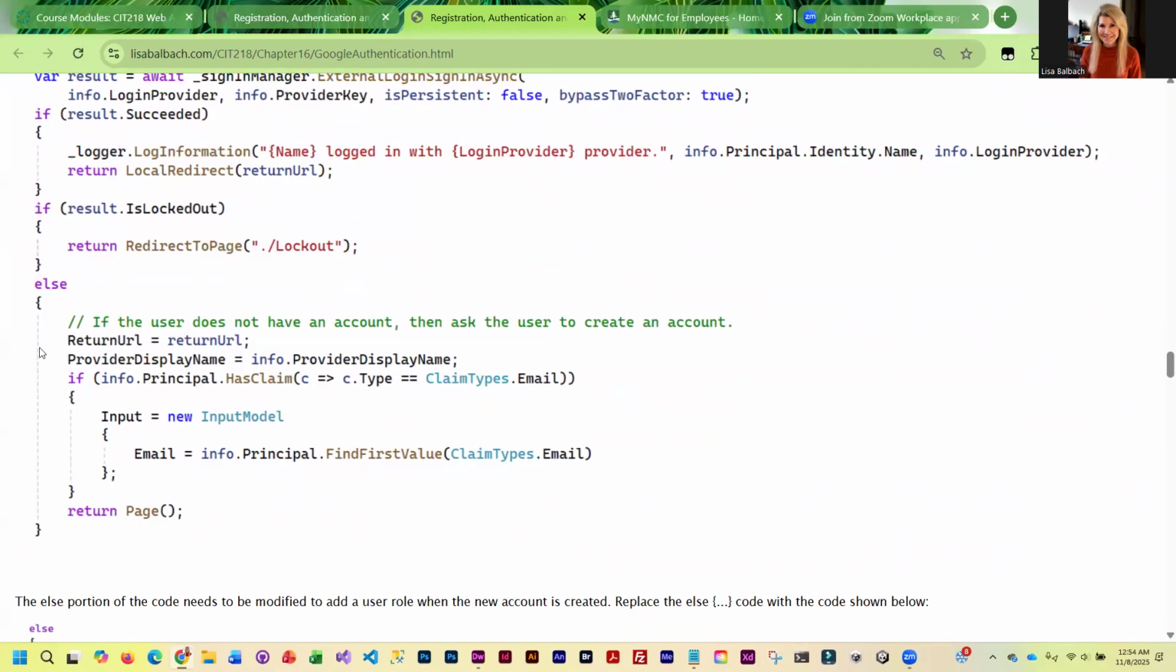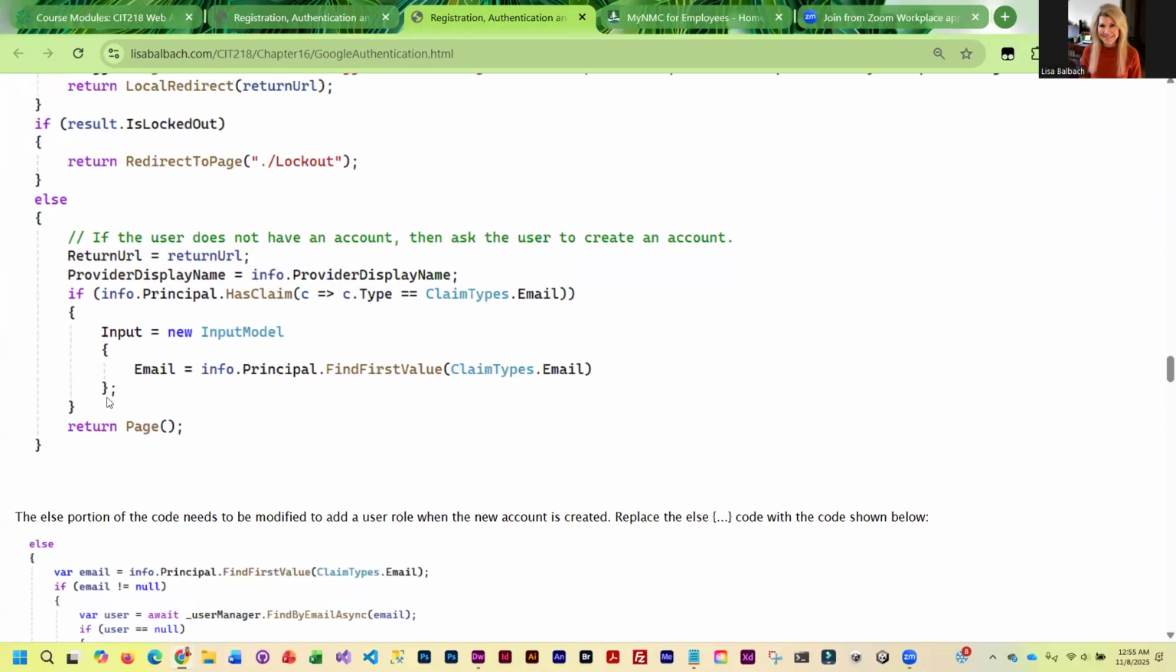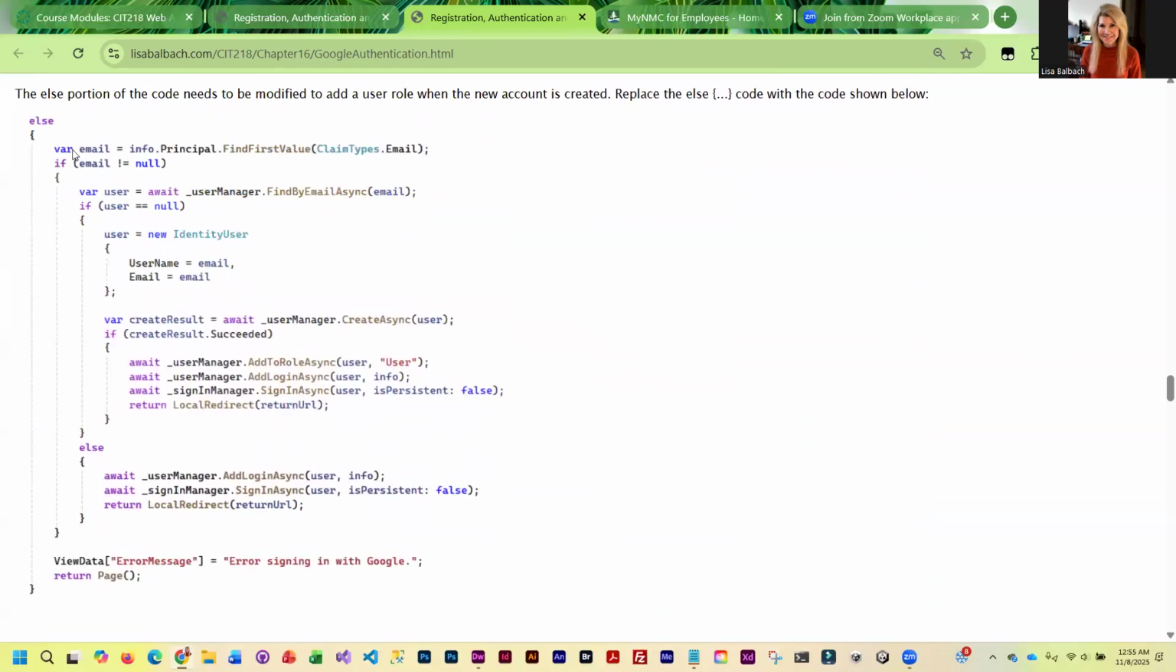We need to modify the else portion because we need it to add a user role when a new account is created, and right now it does not do that. This code does add the user role. Basically, in this little app, everybody's going to be a user. You can see it's adding the user role. And how we're going to code up the administrator is we're going to put that in the seed data. So this is for everybody else.